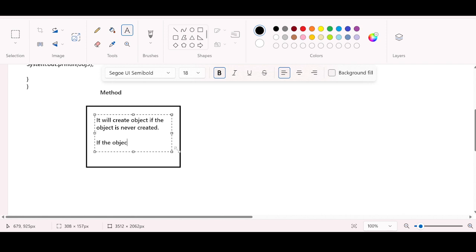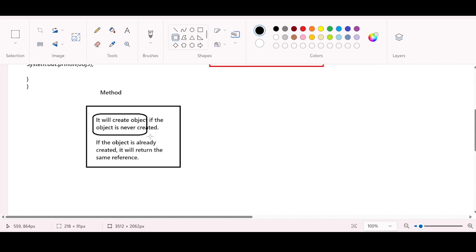If the object is already created, it will return the same instance or same reference. What does it really mean? This method is going to talk about some behaviors. The first behavior says, I am going to create an object if the object is never created. If the object wasn't created, I will create the object. If the object is already created, I will return the same reference. There is a lot of difference.